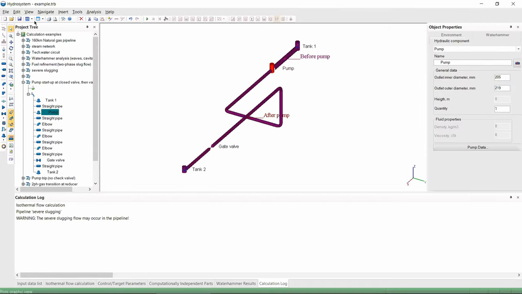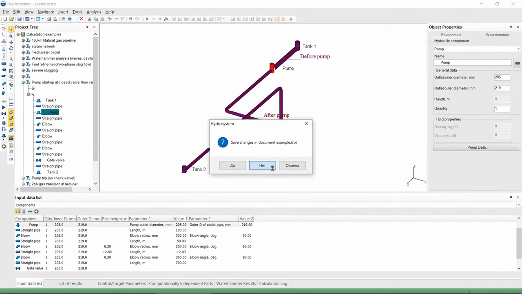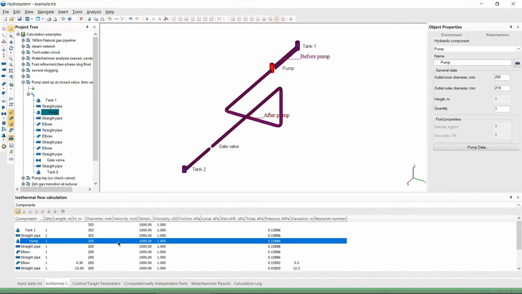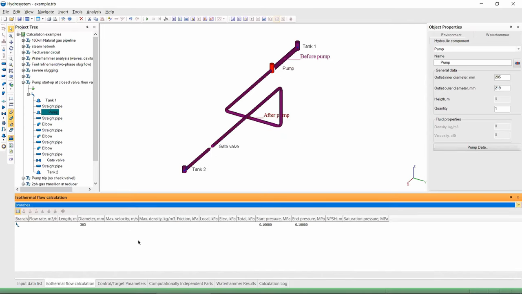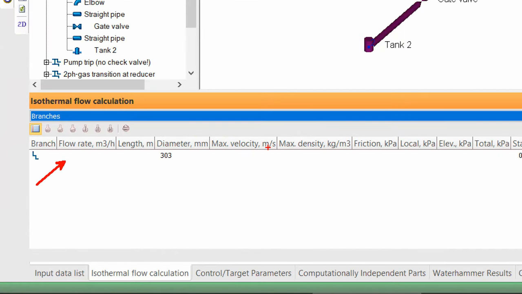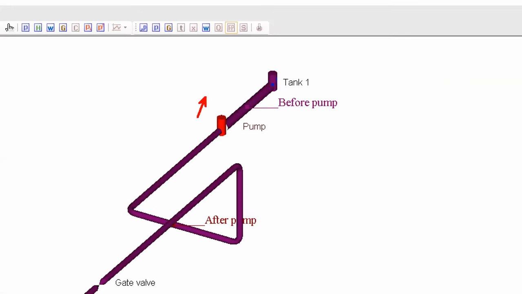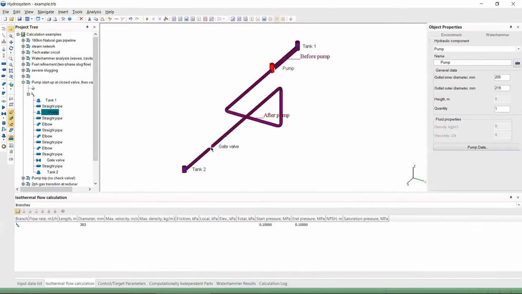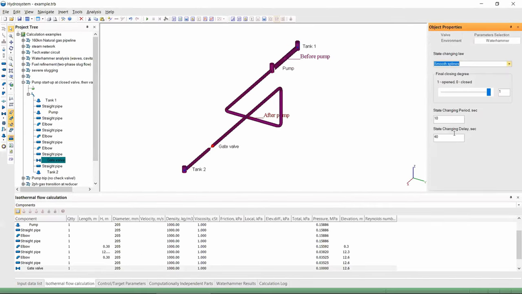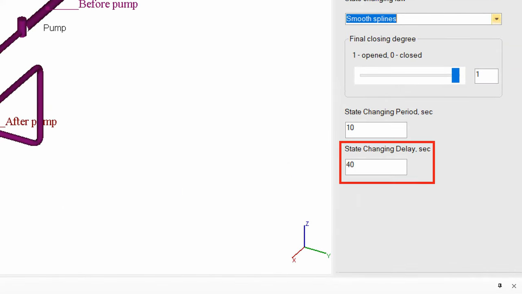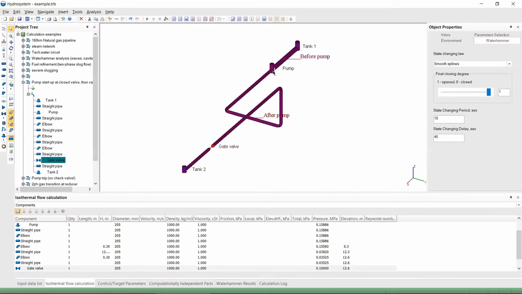What we're going to do is first calculate the immobile flow. Look at this. The steady state flow calculation shows us that inside this pipeline there is no flow rate, no density, no velocity, nothing. And now let's calculate what will happen if we first turn on this pump and then open this gate valve, but not momentarily, rather 40 seconds after the pump is switched on. So first the pump turns on. After that, the gate valve opens up.